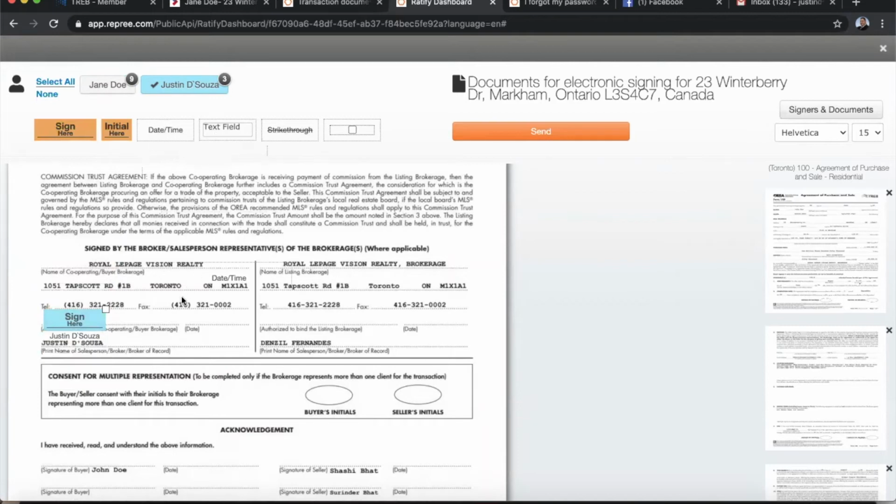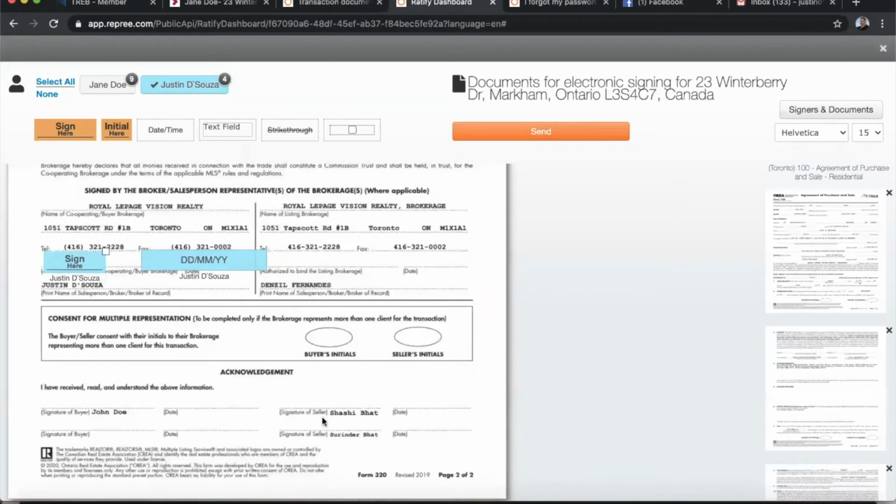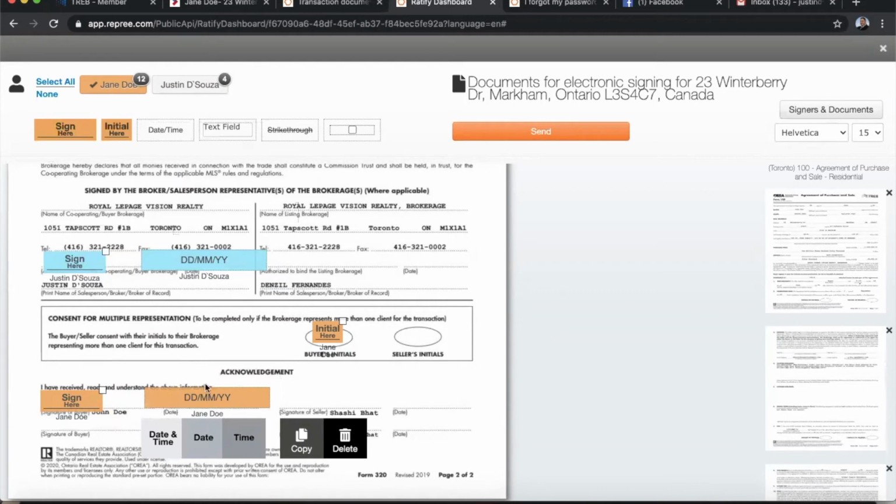And then same thing, date, not date and time. Okay, date. And hey, it's a multiple representation. So don't forget to bring your buyer's initial here. Okay, because it's being sold by the listing brokerage and it's also being sold by the listing brokerage. Okay, and then sign down here in this acknowledgement, bring down the date. All right.